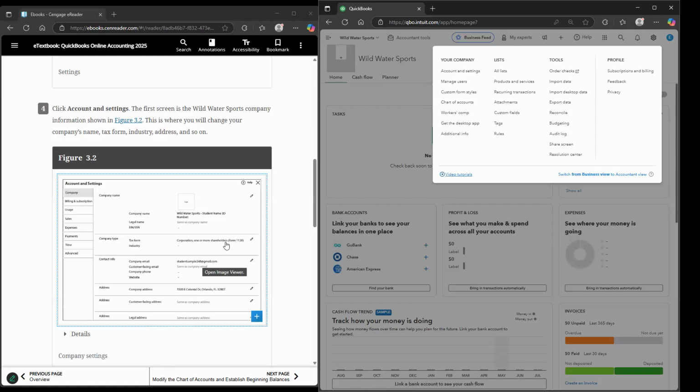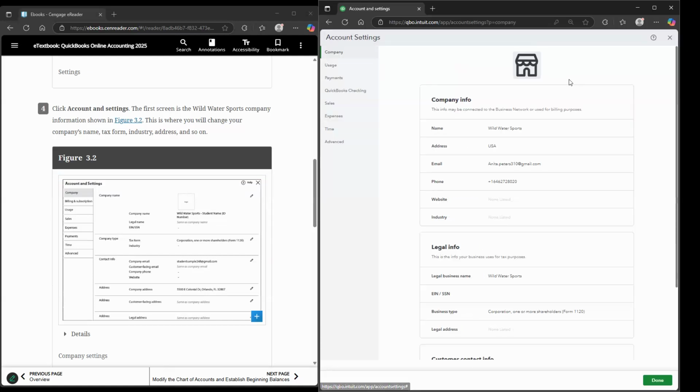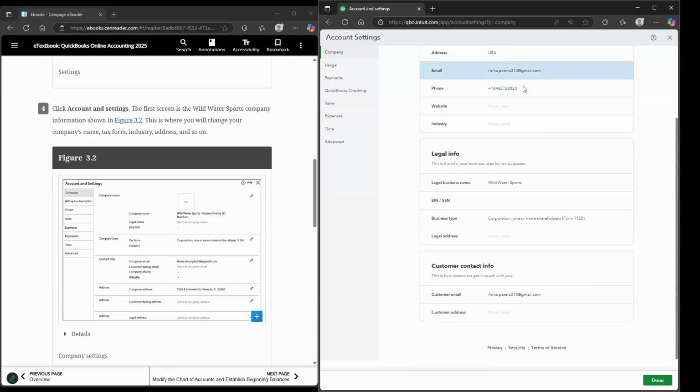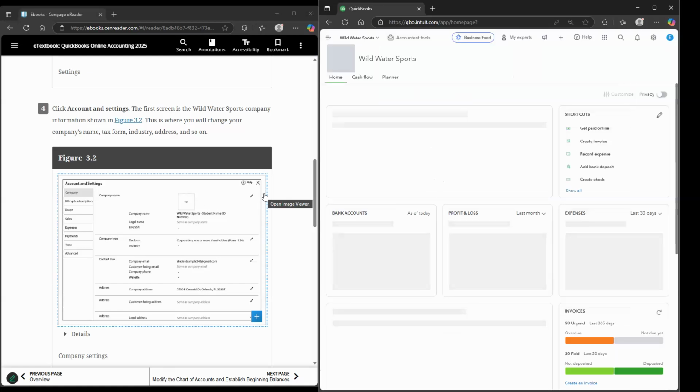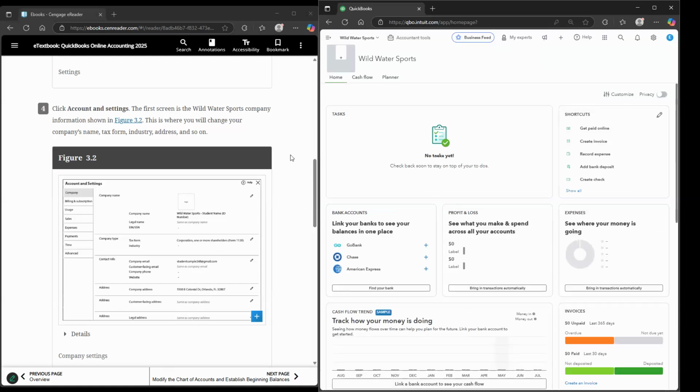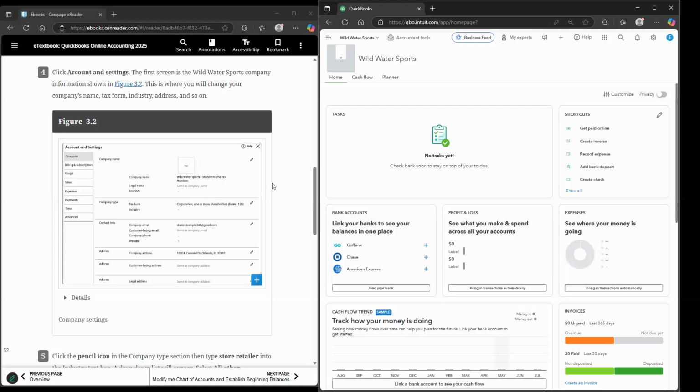If we look on the left side, based on the textbook, it shows us that there is a pencil that you can choose to edit. But they've made updates to the version of QuickBooks, so therefore you're not allowed to make any updates to this. What I would strongly suggest is that when you are updating the information for the client, you input the information at the beginning.